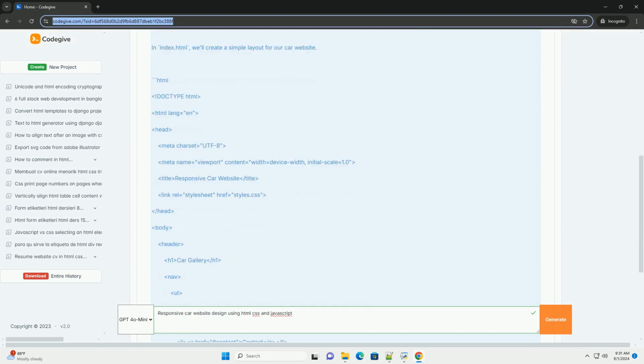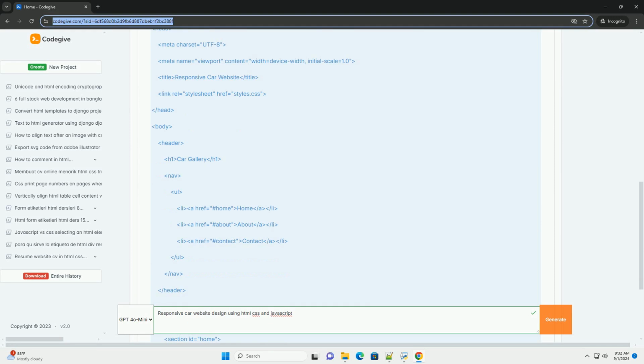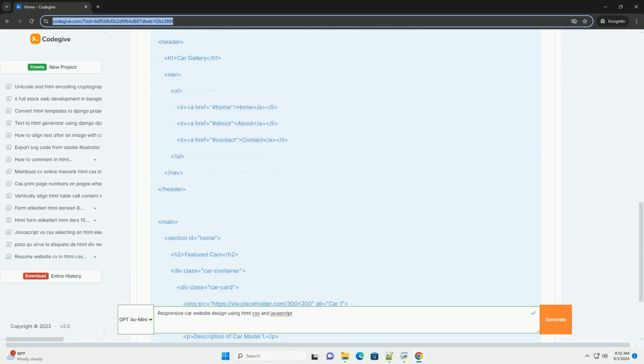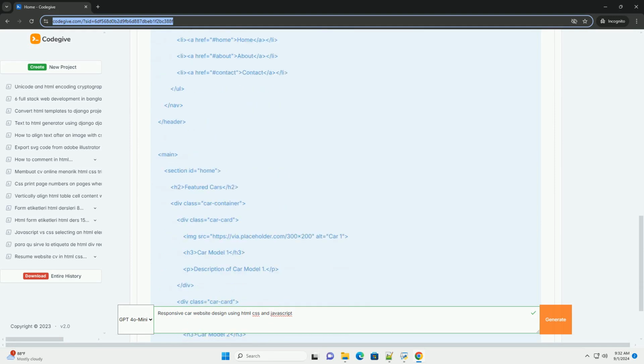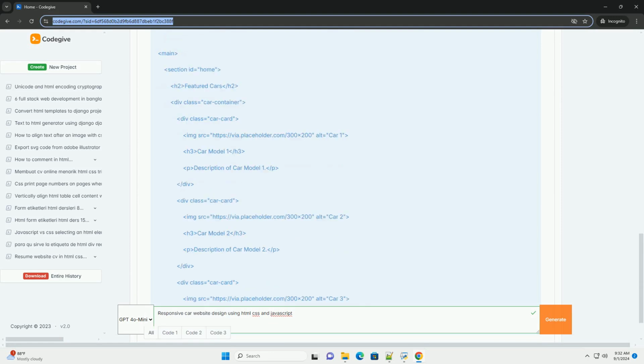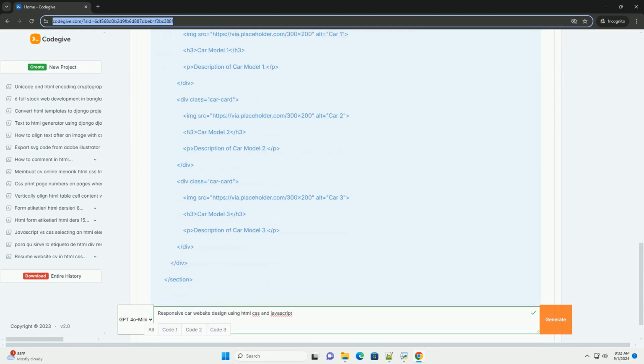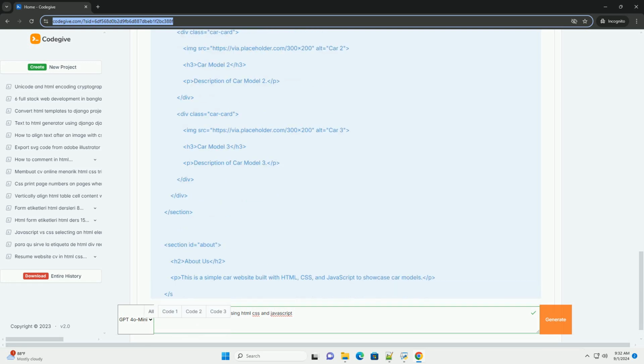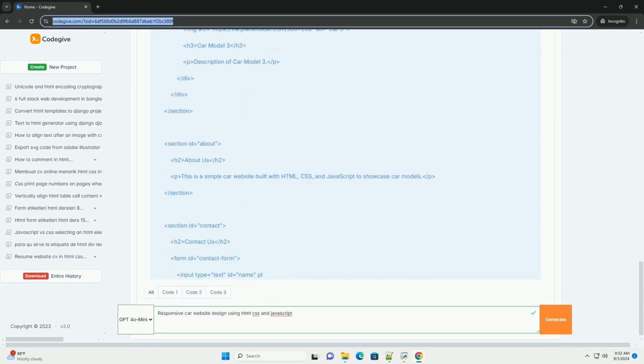Responsive car website design focuses on creating an engaging and user-friendly online experience for visitors accessing the site from various devices, including desktops, tablets, and smartphones. Utilizing HTML, CSS, and JavaScript, developers ensure that the website adapts seamlessly to different screen sizes and orientations.